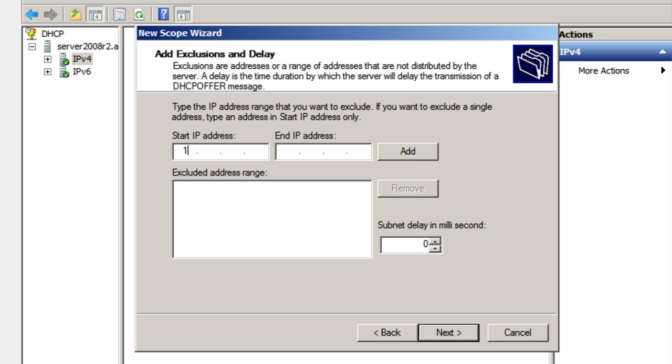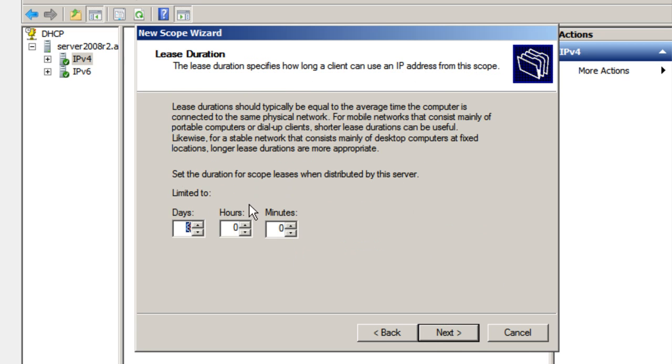Okay, so we'll add an exclusion here. Let's say 192.168.0.1, and the end shall be 192.168.0.5. Let's add that. Next, here we have our lease duration. So as seen here, the lease duration specifies how long a client can use an IP address from the scope. So let's say 8 days. We leave it as is. Next.